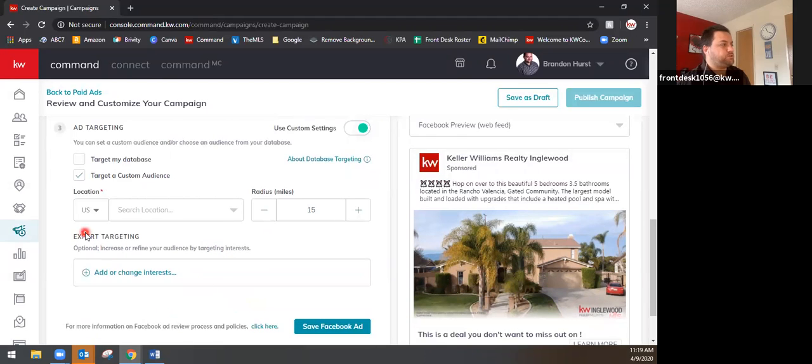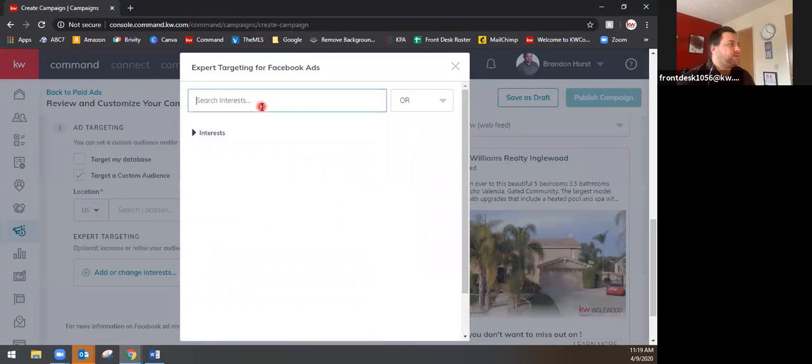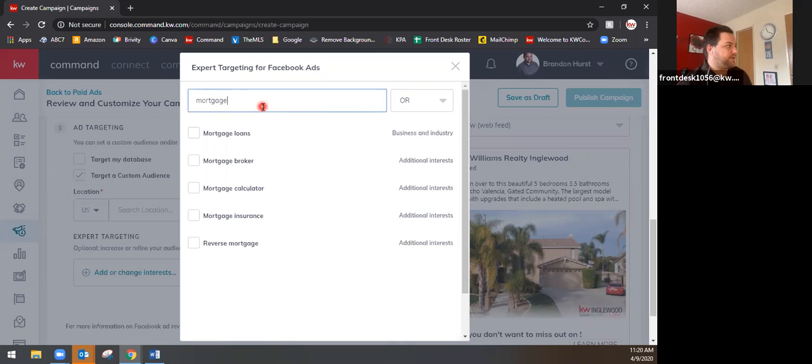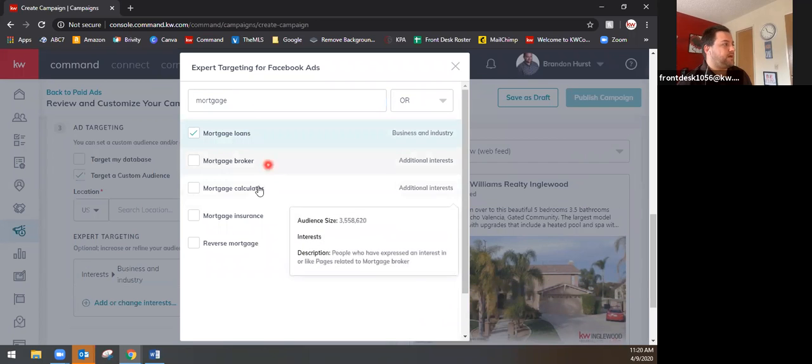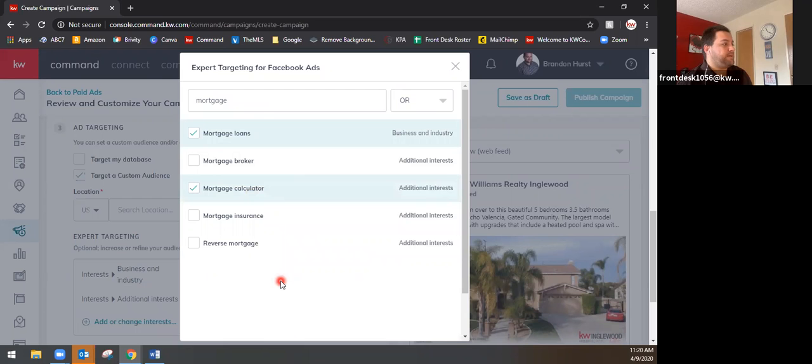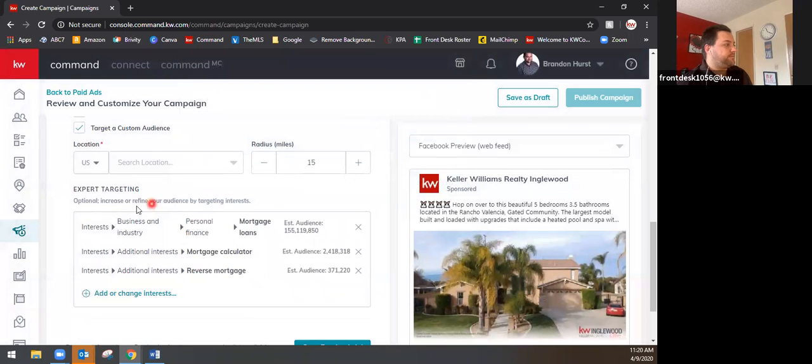And then you'll go down to expert targeting. This is where you'll put in people's interests. So, what are people searching for on Google already, right? What are they already going to be searching for if they're looking to purchase a home or thinking about selling their home? Well, they might be thinking about mortgages, right? They might be looking up mortgage loans, mortgage calculator, maybe even reverse mortgage. I don't know. But you can choose targeting that would make sense so that you get your ad in front of the right people. This is what is going to get you better quality leads.